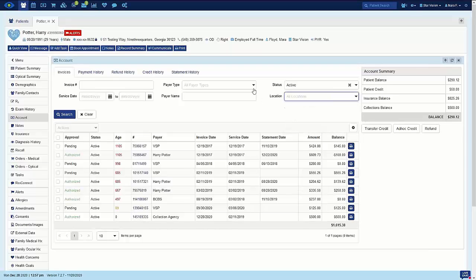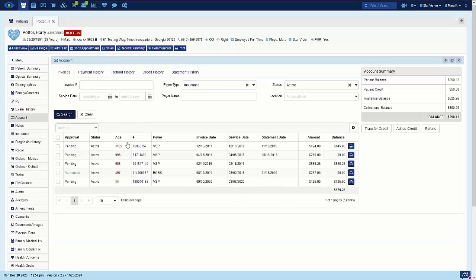In this case, we're going to search for insurance invoices that are active. I'm going to click my blue search button. This will now load only my active insurance invoices. You can see those invoices here in the grid below.